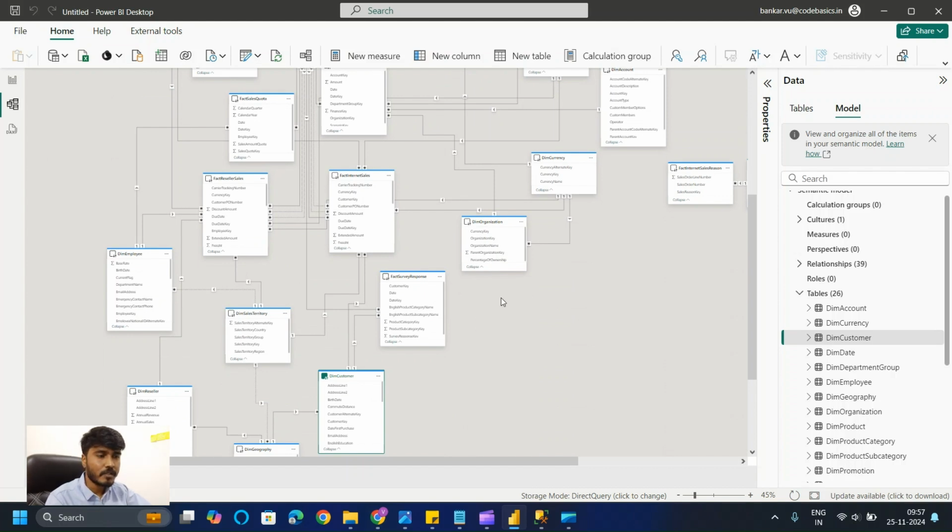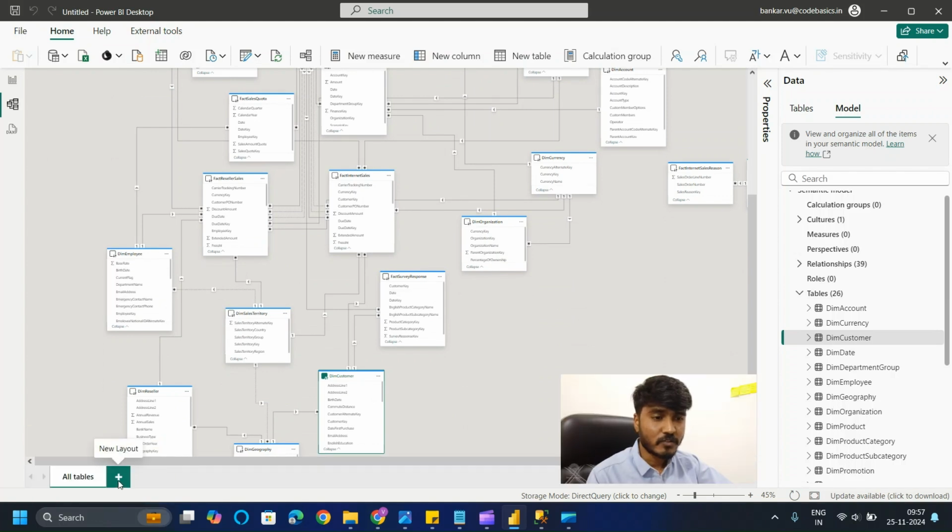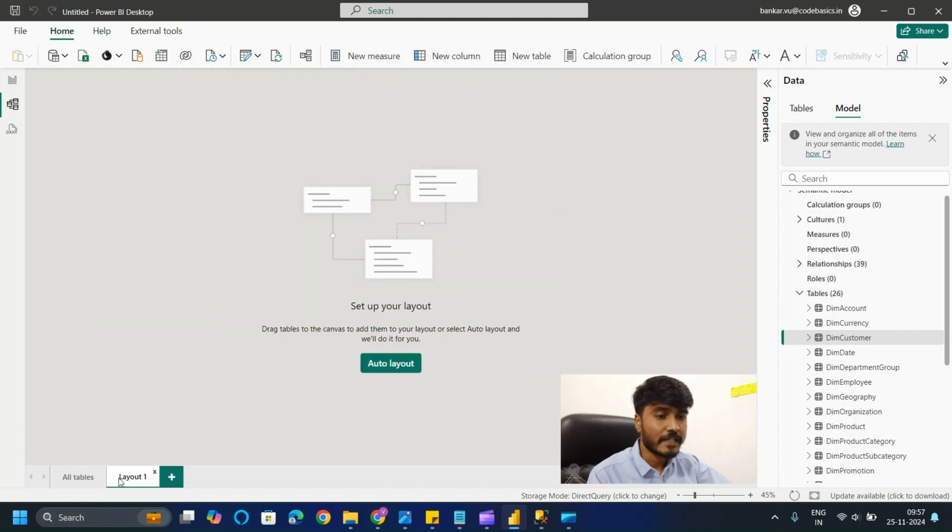As per our example, we are going to create a customer centric analysis, in which we are going to add the customer related tables. So how can you create a new layout? As you can see here, next to all tables, there is a plus icon for creating a new layout. I'll just click here, and you'll get a setup for your layout.